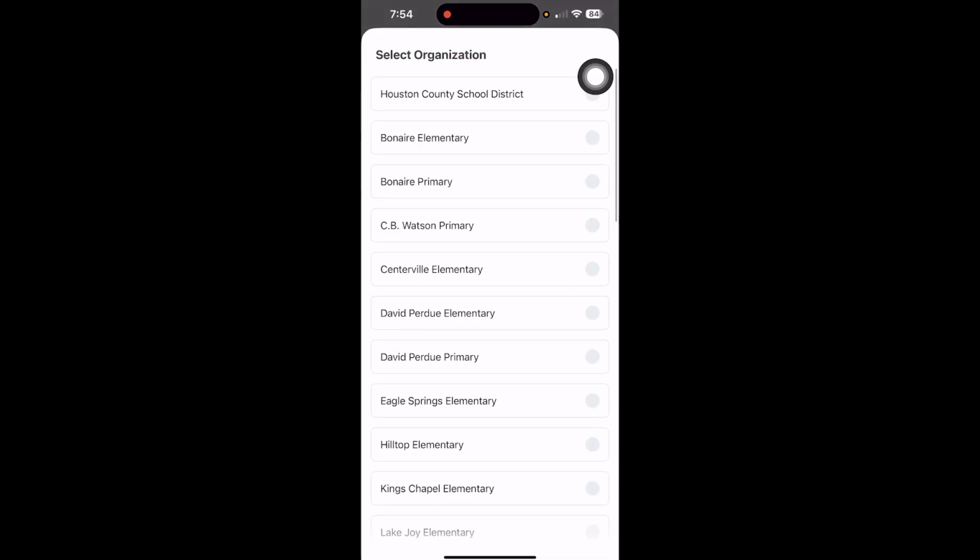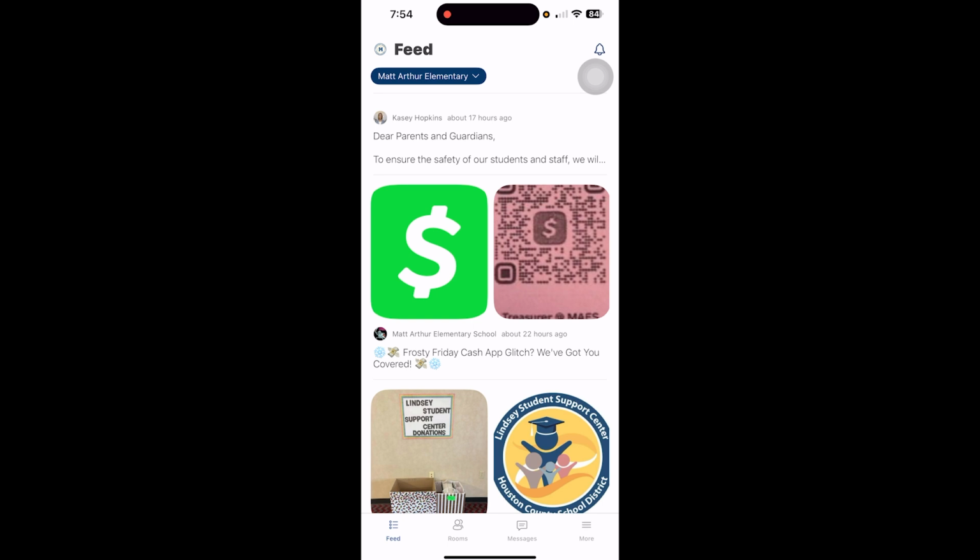It's important that you set up your schools like we did in More, where we had Subscriptions, because that will allow push notifications to come from your child's school for the school-wide announcements they send.